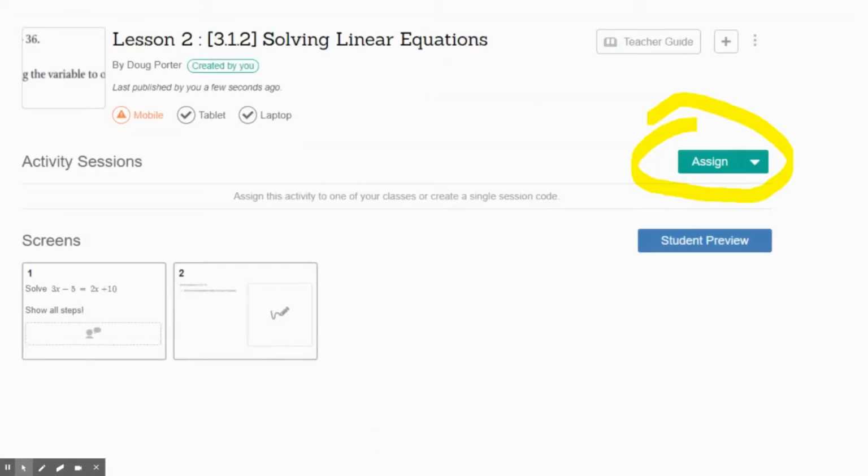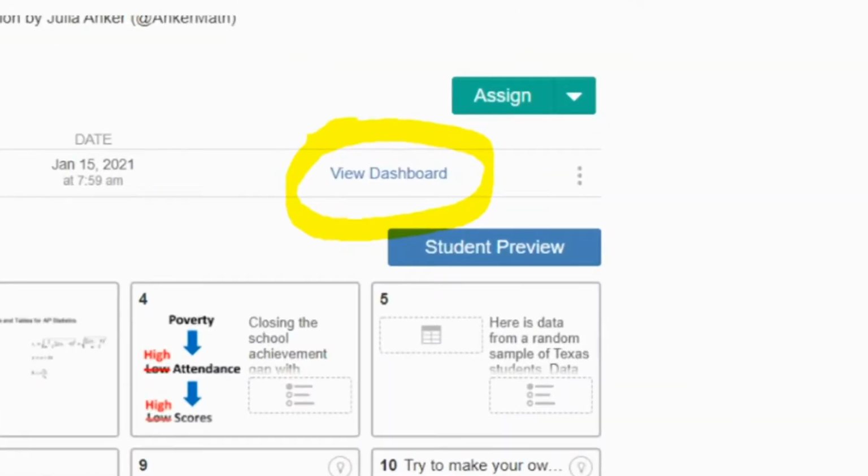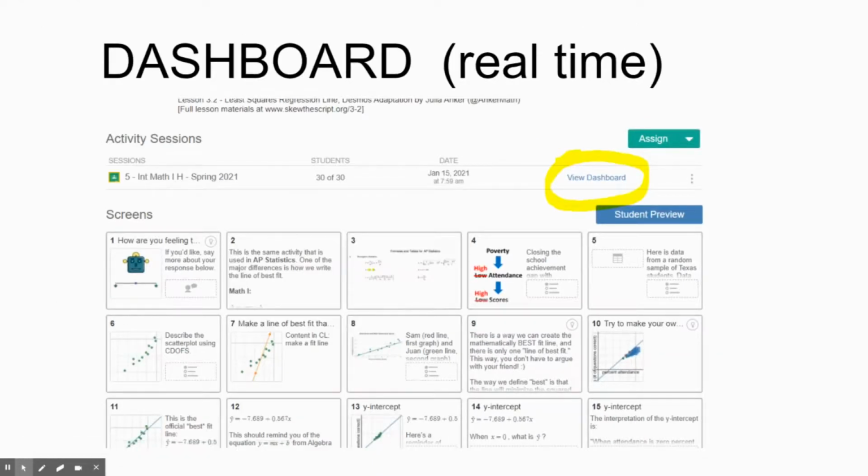Now, how do you assign a lesson? Well, there's an assign button in the right-hand corner on the main page of your activity. When you click on the assign button, it will give you the option which class you want to assign it to. But why do we do Desmos activities? Why is it so helpful to me anyway?